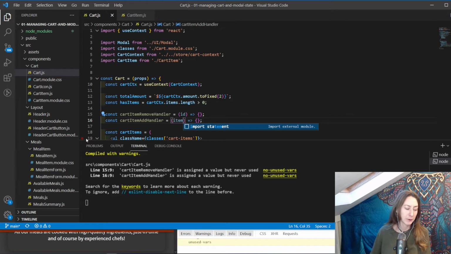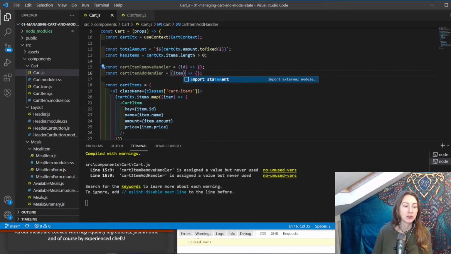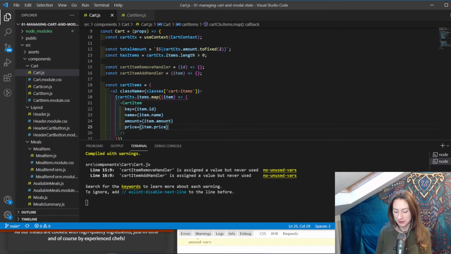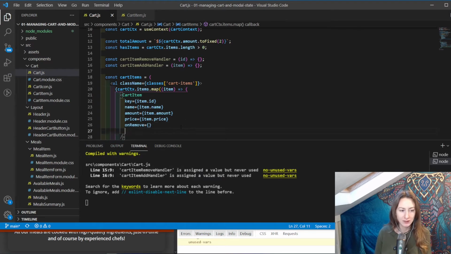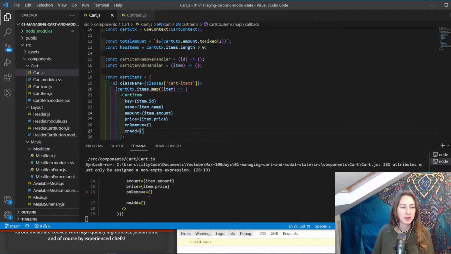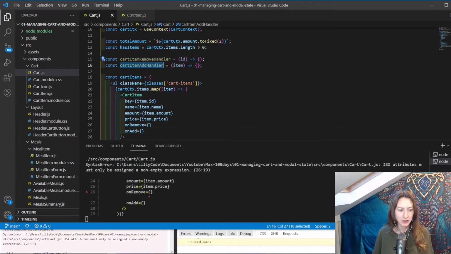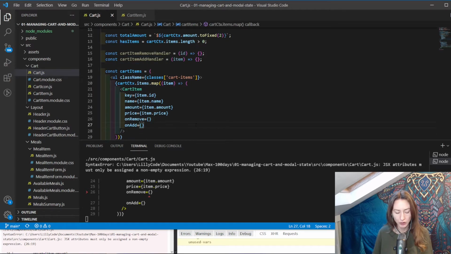So now we can hook these up. So down here on our cart item, we can add an on remove and an on add. And these are going to be linked up to these handlers. So these are the functions that are going to run when we add something and when we remove something.